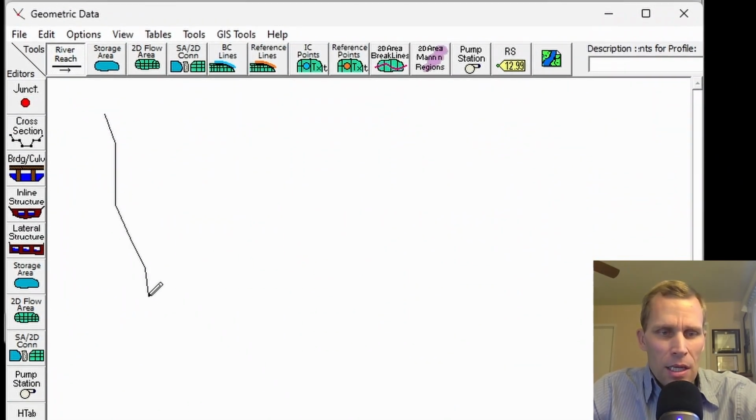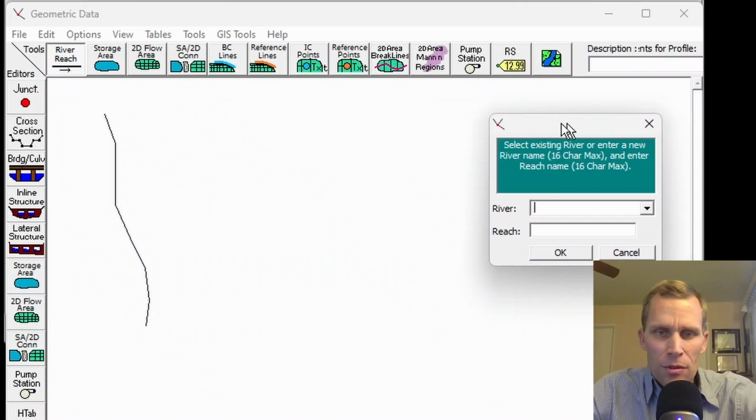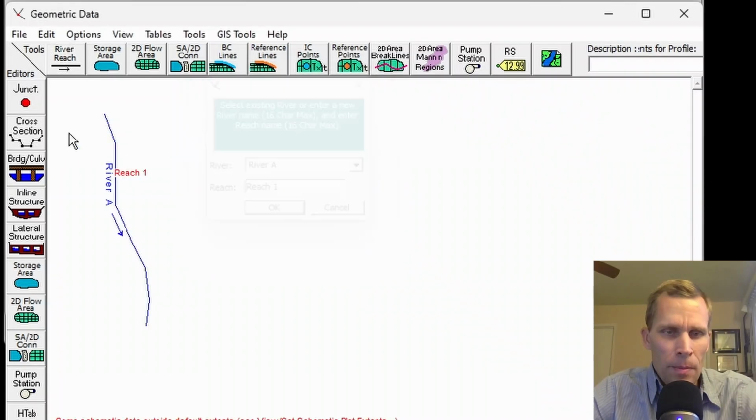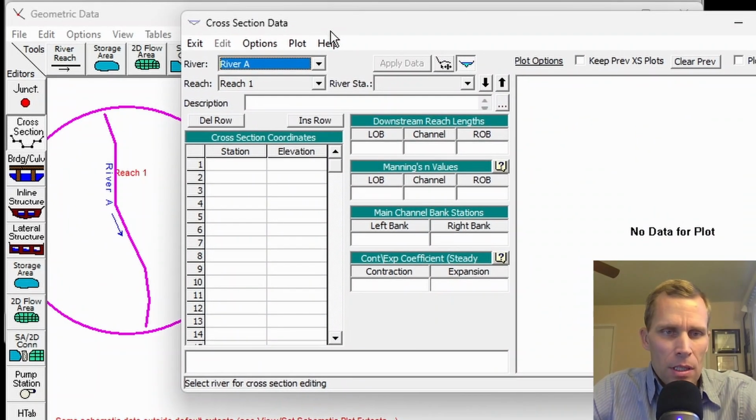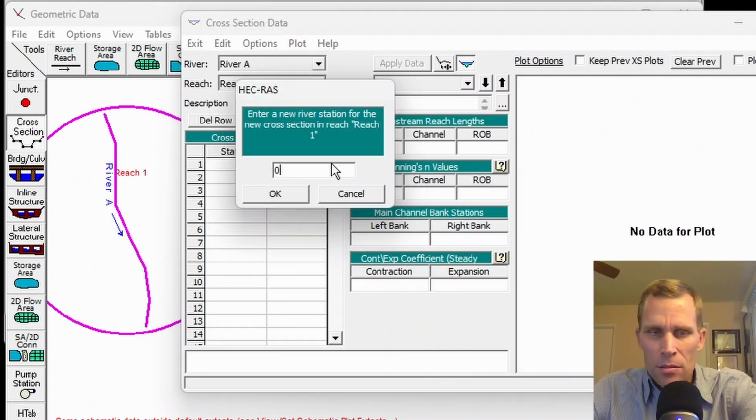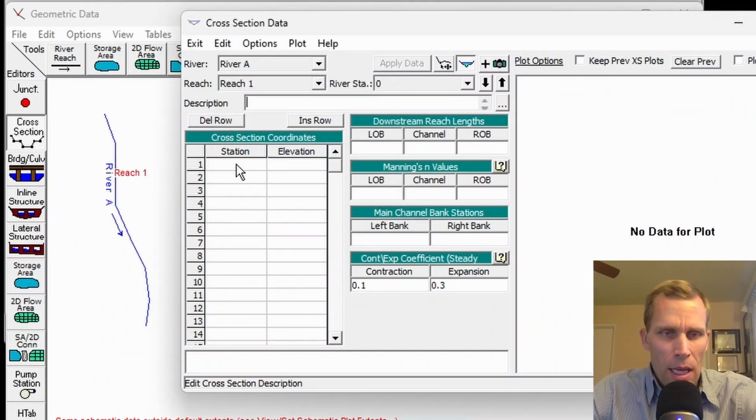Go ahead and sketch a river reach from upstream to downstream, and then give it a name. I'm going to call mine River A and Reach 1, and then click OK. Next, I'm going to add a couple cross sections. So click on cross section, downstream cross section, and an upstream cross section. I'm going to go Options, Add New Cross Sections. Start at River Station 0, and we're good to go.